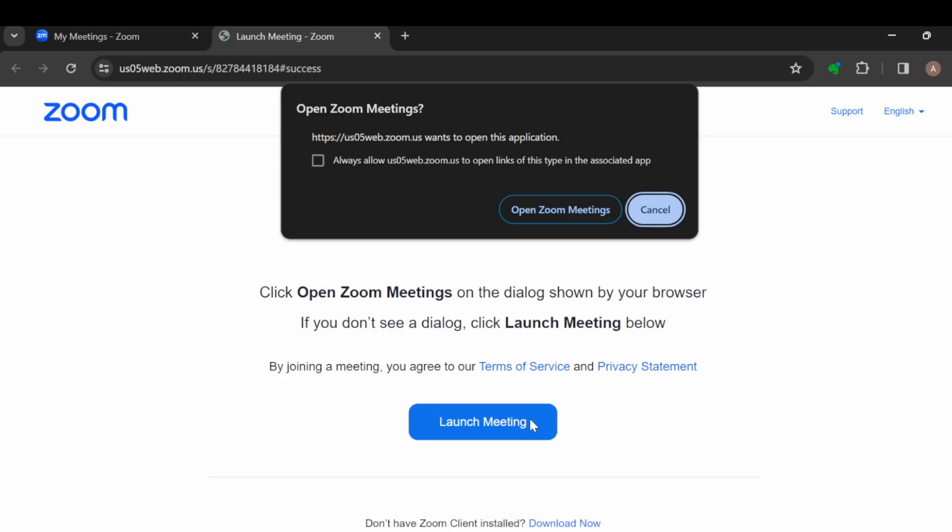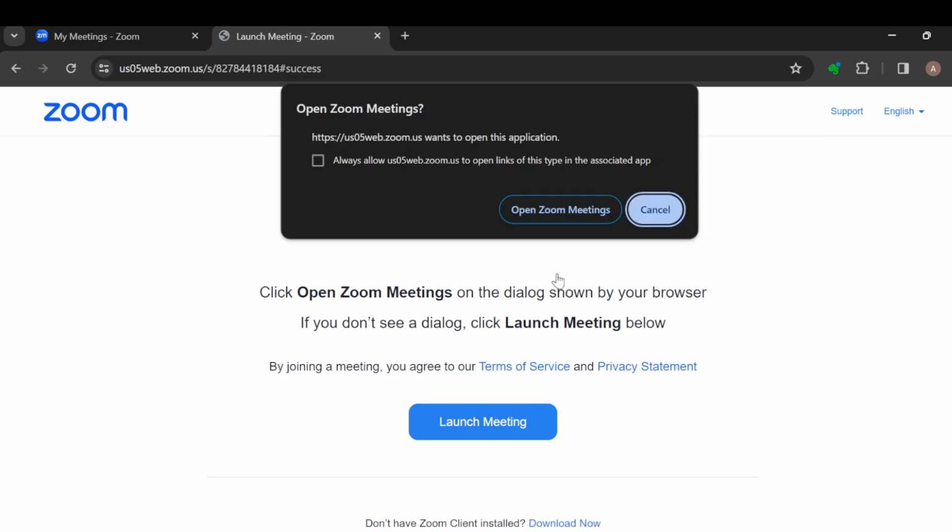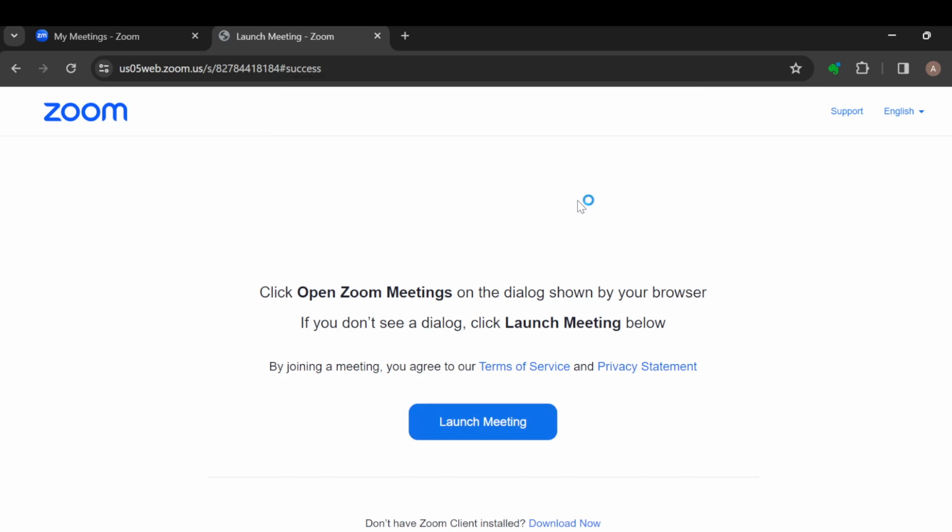Once your meeting is launched and it has started, you will be brought automatically to the meetings page. Now, once you're on this meetings page, you can continue with your meeting.